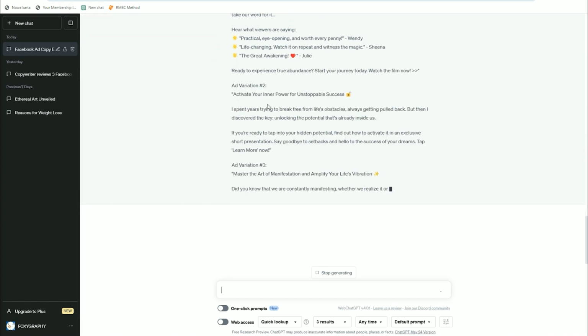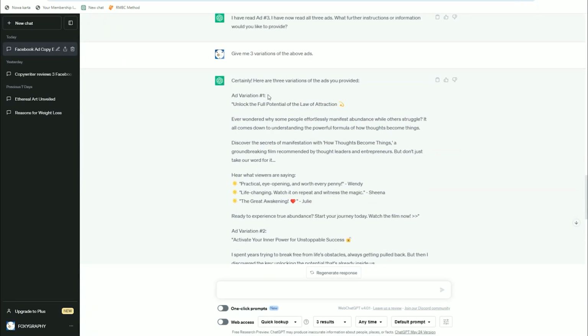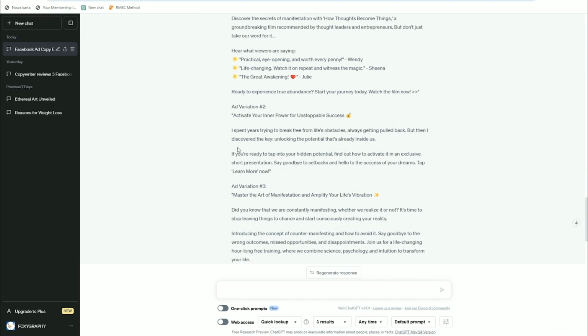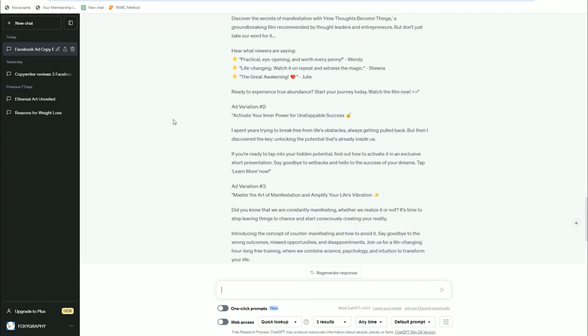ChatGPT will generate 3 variations based on the copies you have provided. Here is variation 1, variation 2, and variation 3. Your role as an affiliate is to read this copy and adapt it to your product. Don't simply copy and paste it directly to Facebook, as that could be a mistake. The copy may reference something unrelated to your product. Instead, read the copy and make the changes to ensure it aligns with the product you are selling.